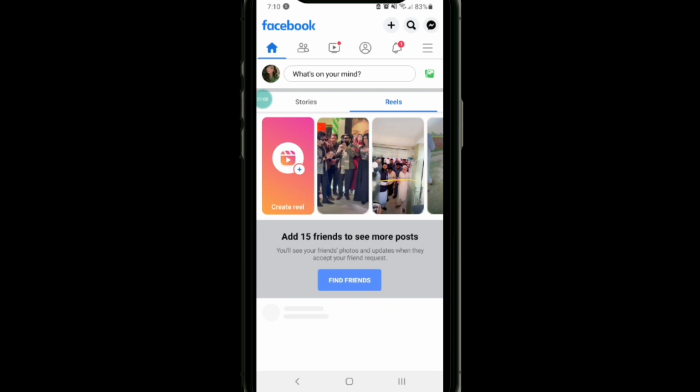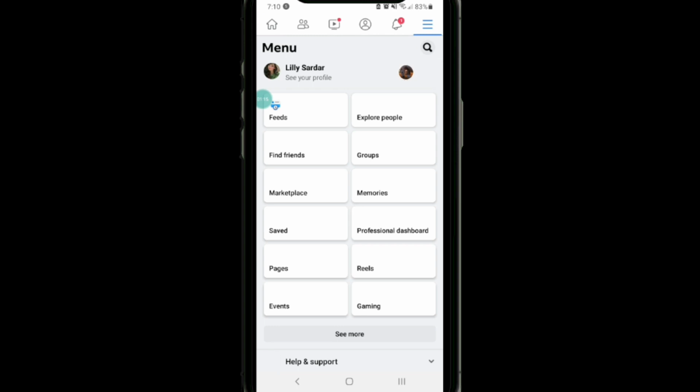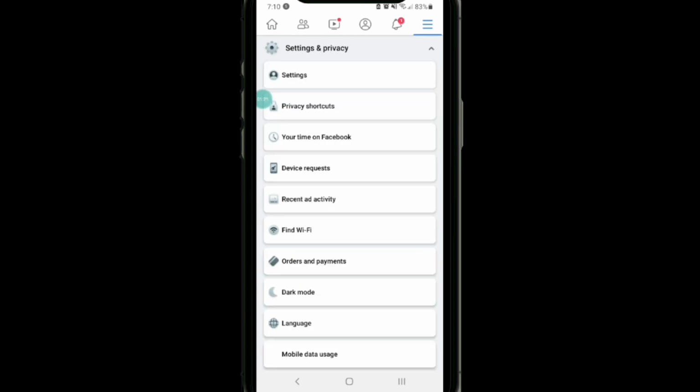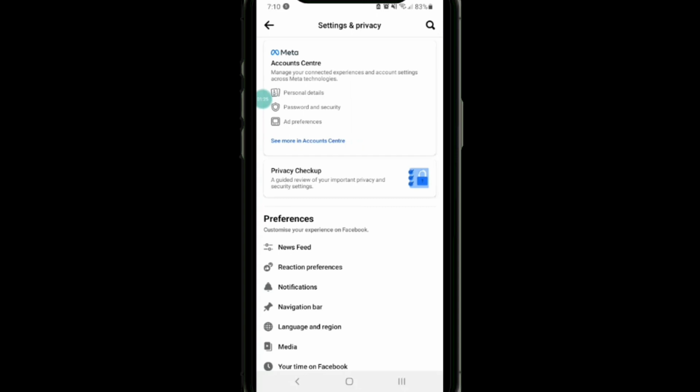Once I logged into my account, now here I'm gonna click on the three horizontal lines at the top right corner. After that, here I'm gonna scroll down and go to the settings and privacy option. Here I'm gonna again click on the settings option. Then from here I'm gonna select the meta menu.